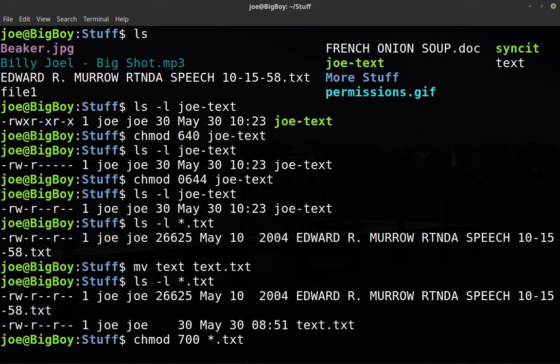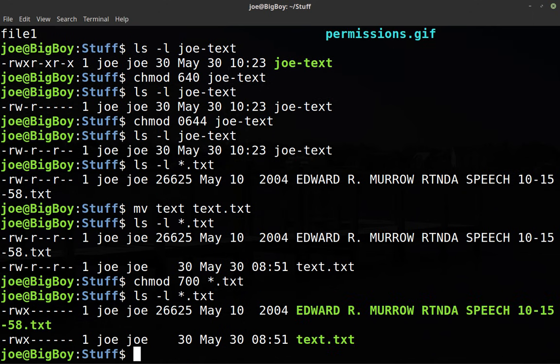Okay, so now what the system's going to do is it's going to apply this to those two files. Did it do it? And we'll do, let's just do star.txt again. Now you see that those permissions have all changed. So that's how I do it when I'm working at a directory.